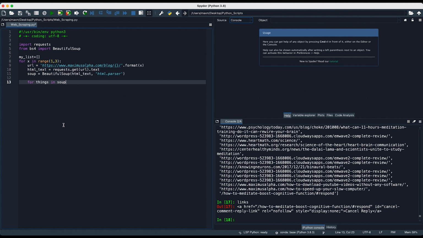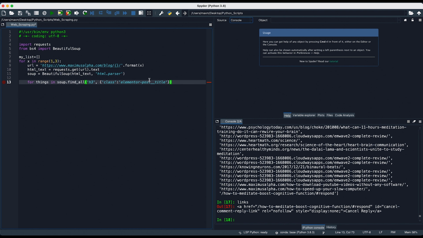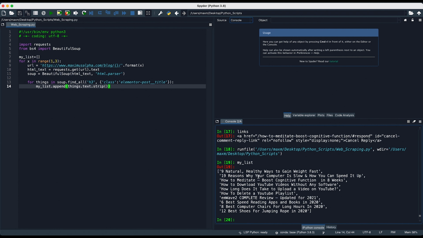So let's copy this class right here, and we're going to write the following. For things in soup.findAll, this time we're looking for an h3, and then this part is new. I have curly brackets, class, and we're going to copy and paste the class ID. Then we're going to write mylist.append things.text.strip. So once we run this, we can check mylist to see if we have all the titles on both pages. So here we can see all of the titles in my list.